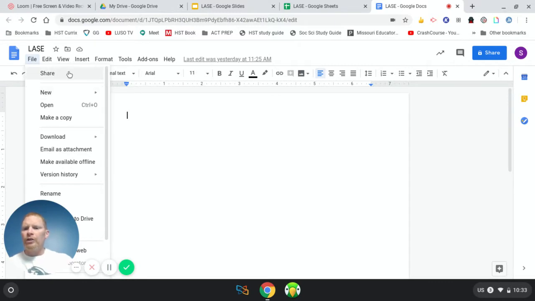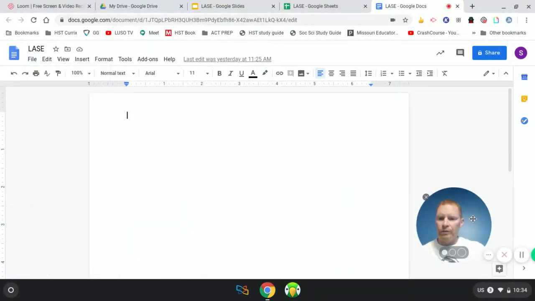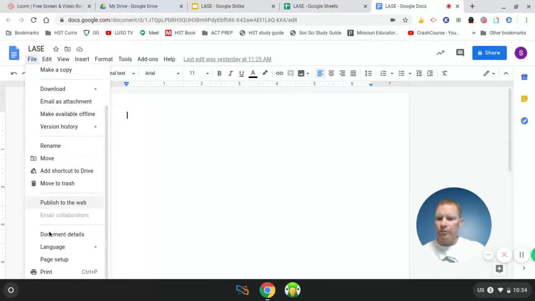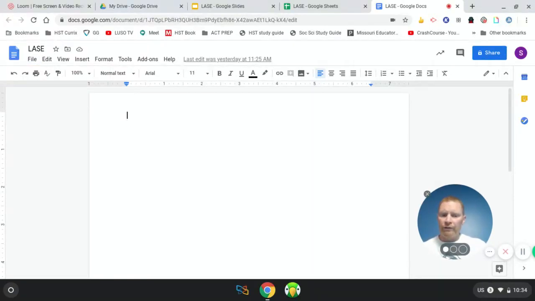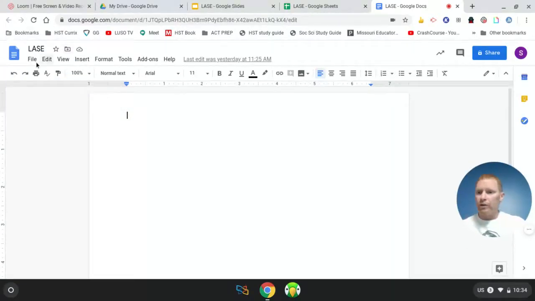some of the more useful menu options under File are Make a Copy, Download. I'm going to talk a little bit about publishing to the web later. Printing, obviously. Page setup can be helpful when you are trying to fit something in on a page.